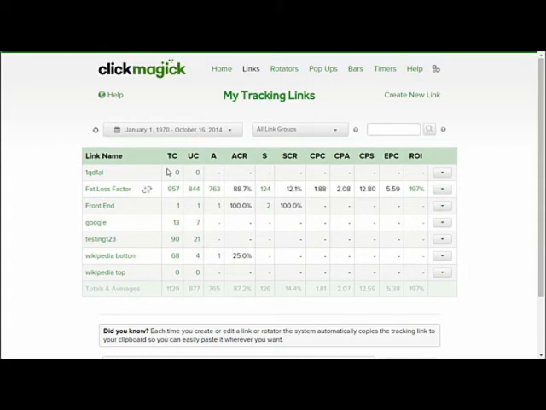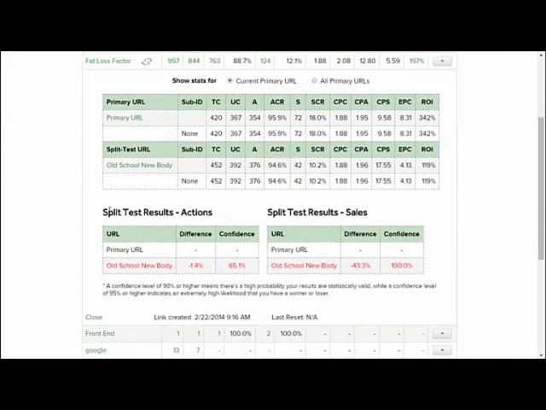Now, if you're doing any split testing, geo-targeting, or you're using sub-IDs with your tracking links, you can click the number right here in the total clicks column to view detailed stats for any link. In this particular case, I was doing a split test between 2 popular affiliate weight loss offers, and you can see the detailed stats for each of the offers that I was split testing right here. In this example, the primary offer outperformed the other offer I was testing by almost 3 to 1.